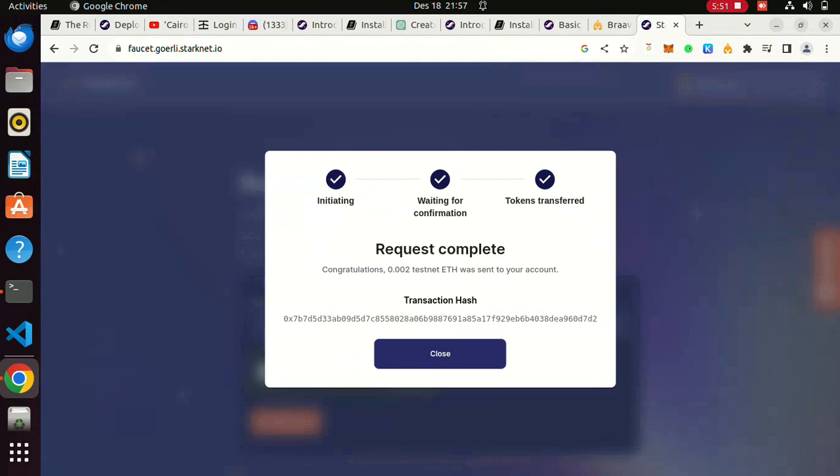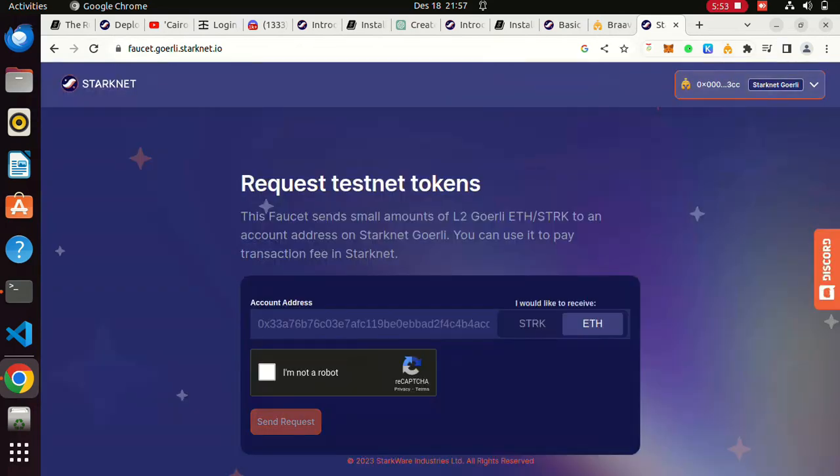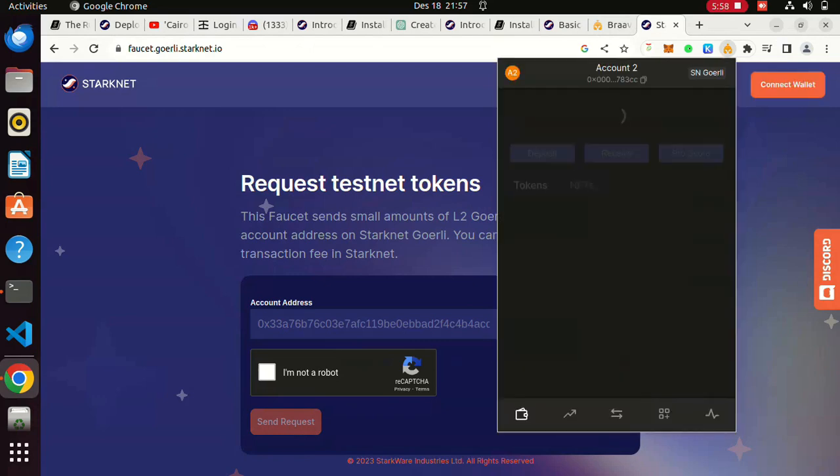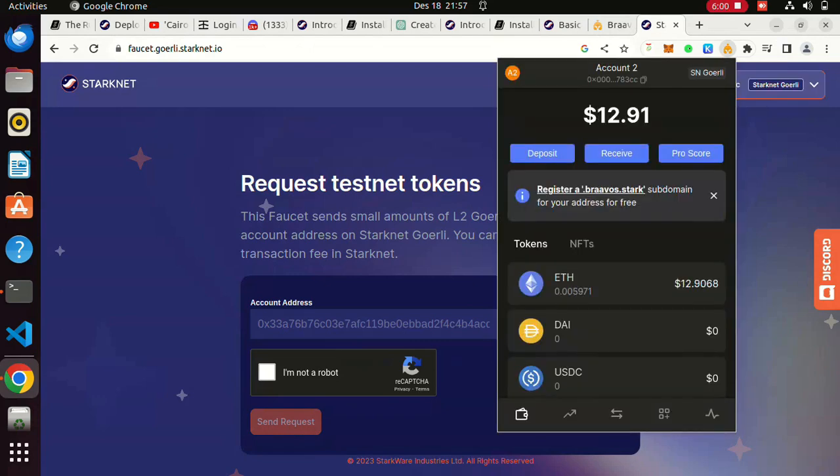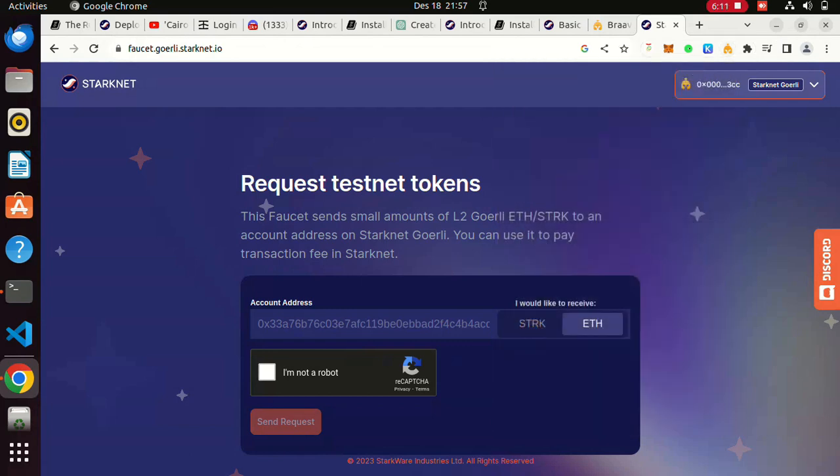Let me close. Now I need to go and see. So I've gotten more test tokens. So now I can deploy my smart contracts and everything that I need. So yes, we have looked at, I think, the main installations that we need.